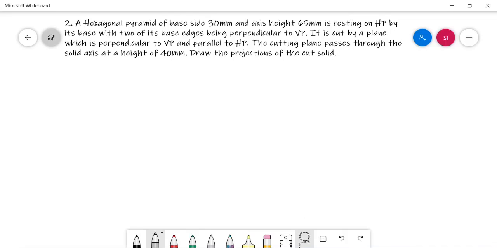The problem is: a hexagonal pyramid of base side 30 mm and axis height 65 mm is resting on HP by its base, with two of its base edges being perpendicular to VP. It is cut by a plane which is perpendicular to VP and parallel to HP. The cutting plane passes through the solid axis at a height of 40 mm. Draw the projections of the cut solid. So this is the question in our hand now.